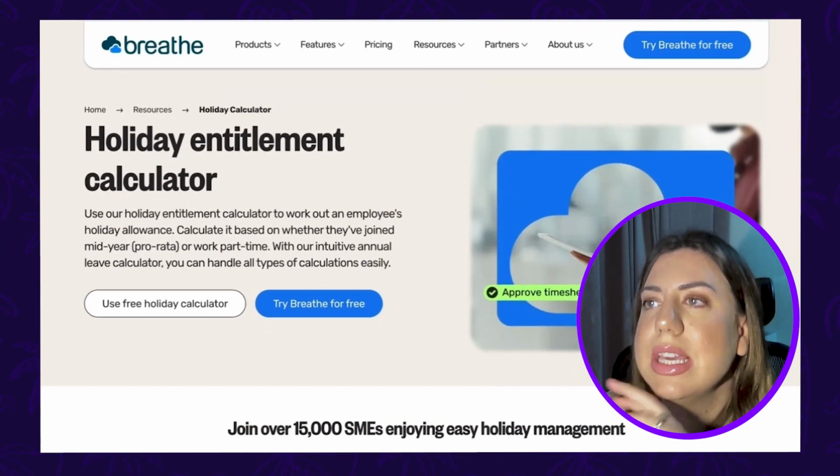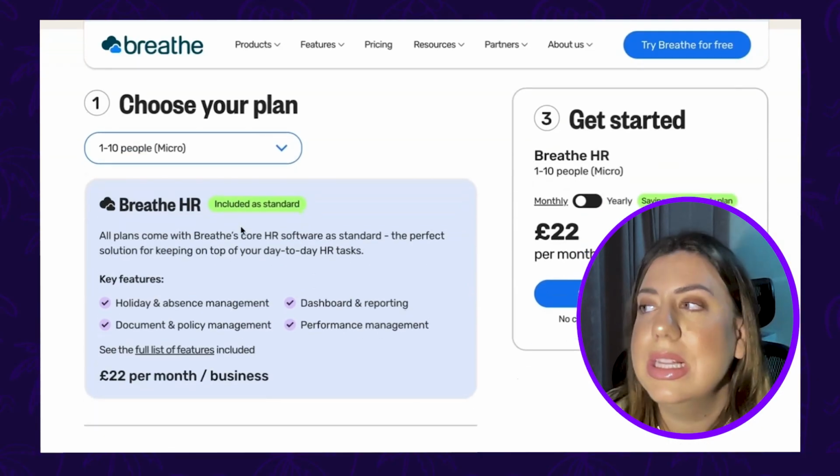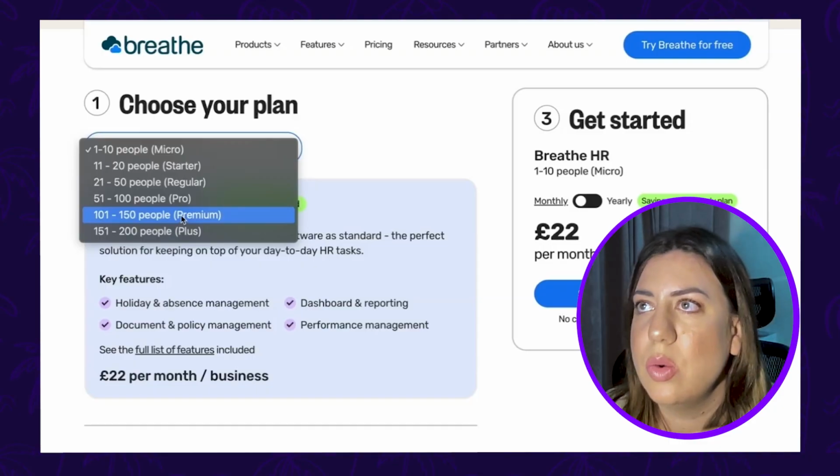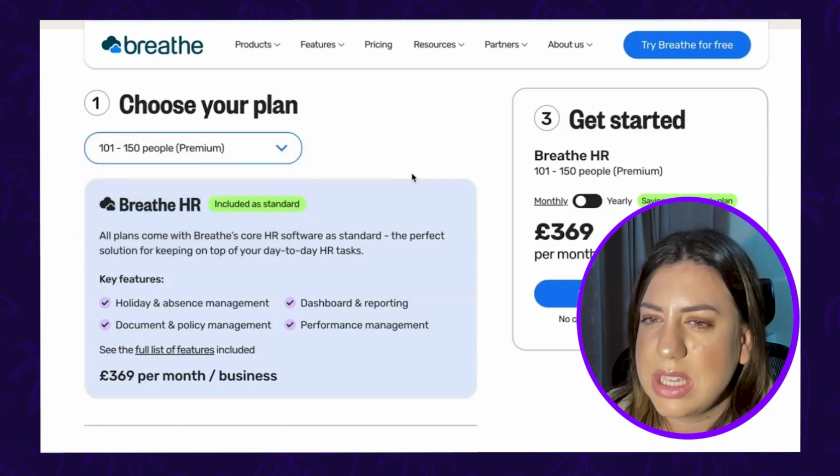As for their pricing, again, it all depends on the number of people. And this is another thing: with a lot of people in your team, the price can go up a bit. So it's definitely something to keep in mind.